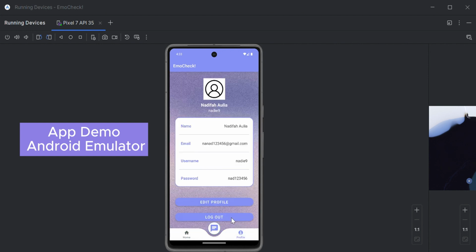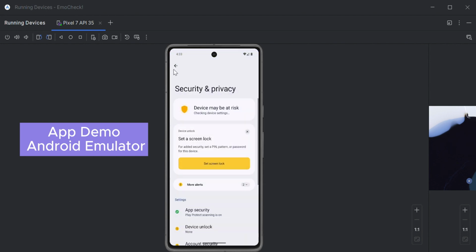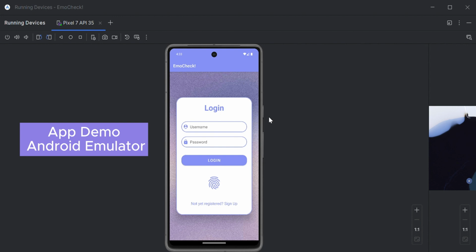You can do your logout if you want to log out here, and there you go, logged out. Okay, so that's all for the application demo. Thank you.